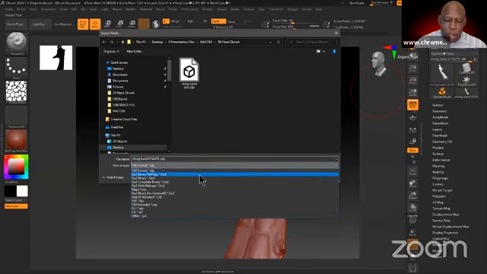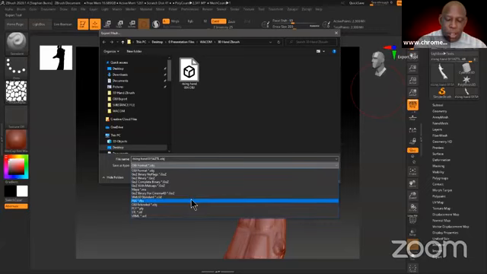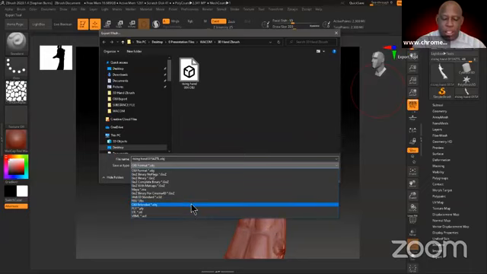OBJ, GoZ, which is a binary. We've got Maya, if you're working in Maya. We've got Web 3D standard. We've got an FBX if you're working with animation. OBJ extended. I'm not quite sure what that is. We've got the PLY, STL. STL is for 3D printing. I also do 3D printing. That's the format I would export this at. Or for 3D printing, you can export into one or two formats, STL or OBJ.